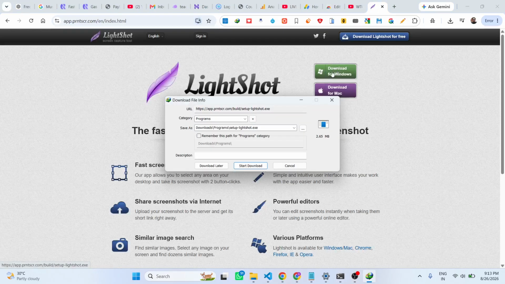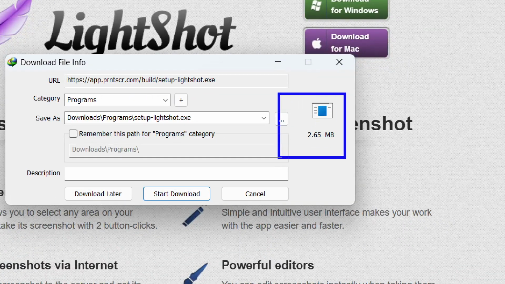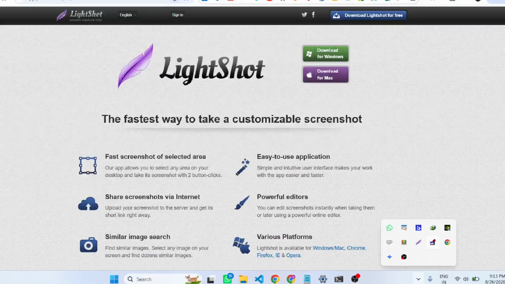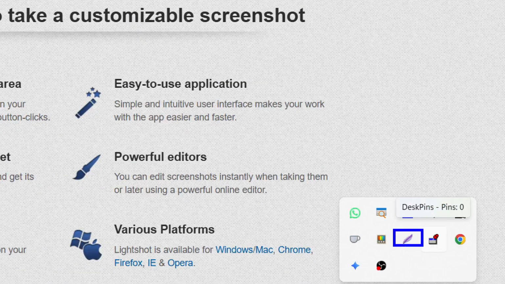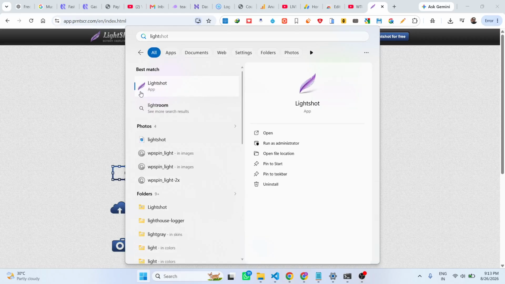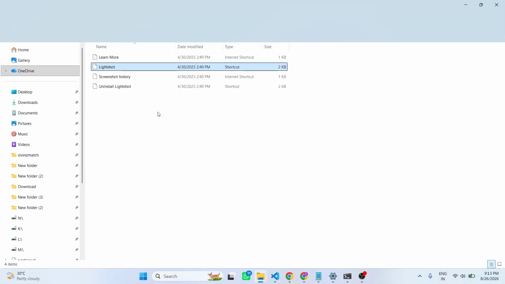So simply click the download button. The size of the setup is just 2 megabytes, so it doesn't take too much time to install. I've already installed it. Once you install this, it will appear right here in the system tray icon. It will simply run in the background once you launch it.